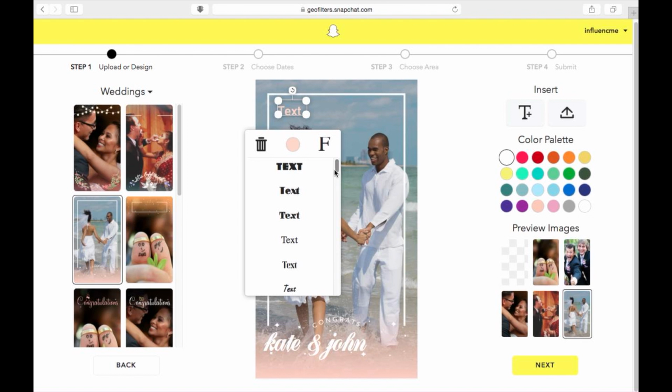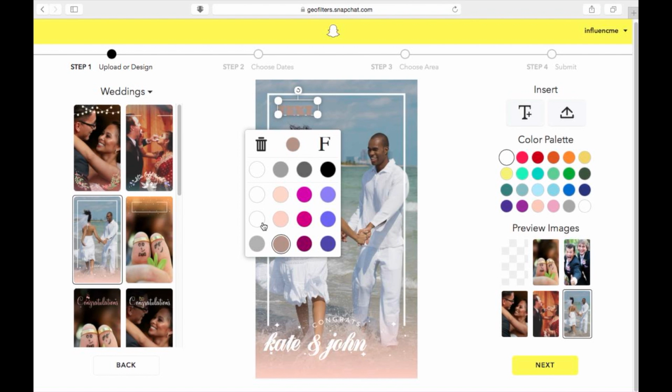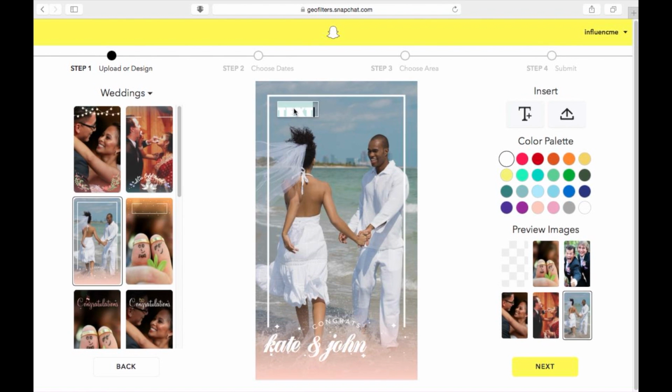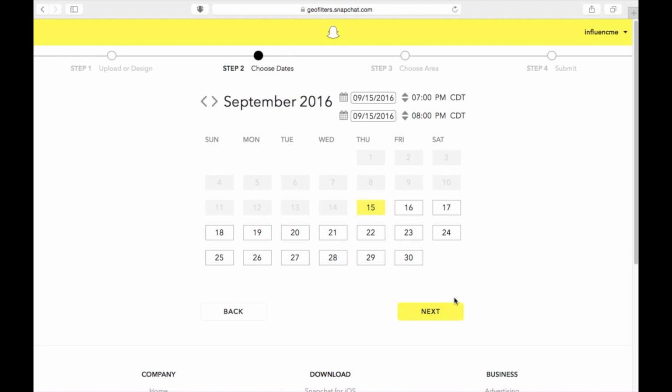You can go to F and you can change the type of text you want. Let's say we use that one and we're making it white. Okay. Love for life. There we go. It doesn't matter. All right. Let's say that's what I want to work with. We're going to click next.